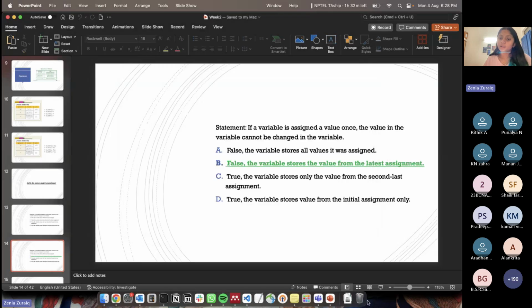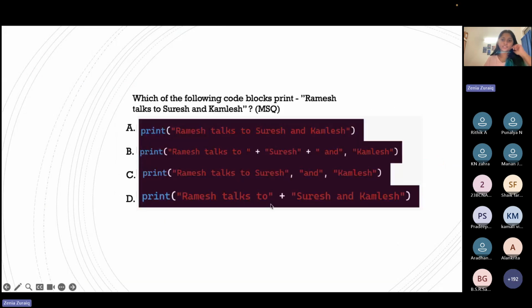Okay, great. Next question. I want to print the statement: Ramesh talks to Suresh and Kamlesh. Which of the following codes prints that? This is a multiple select question, which means there are multiple answers which may be correct. Not only one option is correct, multiple options are correct.